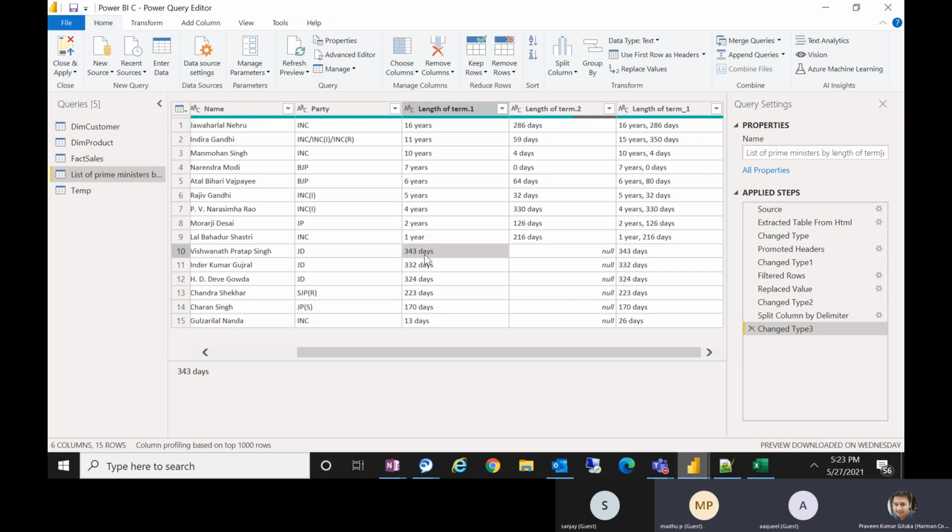So ideally, the people who load the data should convert these days into year format and then load. Right now this is only in days because it is less than 1 year. One year has 365 days, but here there is only 343 days, so they have not converted it into 1 year.